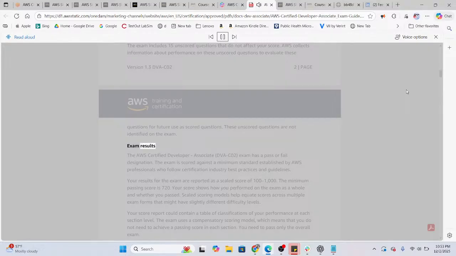Exam results. The AWS Certified Developer Associate, DVA-C02, exam has a pass or fail designation. The exam is scored against a minimum standard established by AWS professionals who follow certification industry best practices and guidelines. Your results for the exam are reported as a scaled score of 100 to 1000. The minimum passing score is 720. Your score shows how you performed on the exam as a whole and whether you passed.